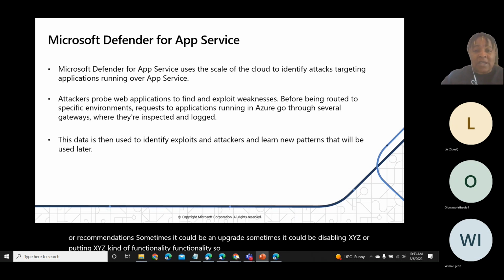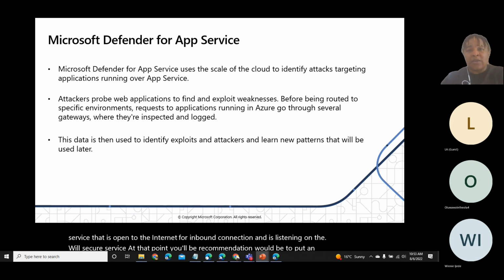So you could have an app service that is open to the internet for inbound connection and is listening on a non-secure service. At that point, the recommendation will be to put an SSL certificate so that you can encrypt that traffic.